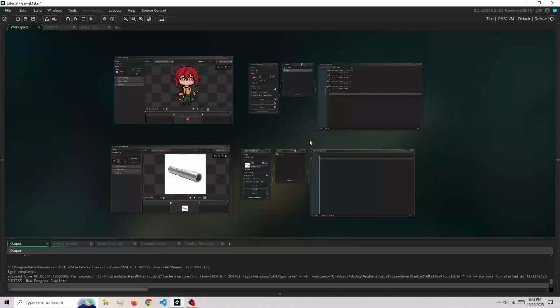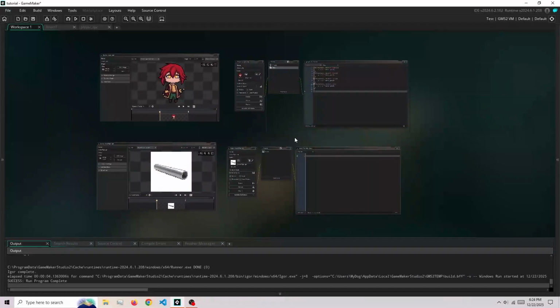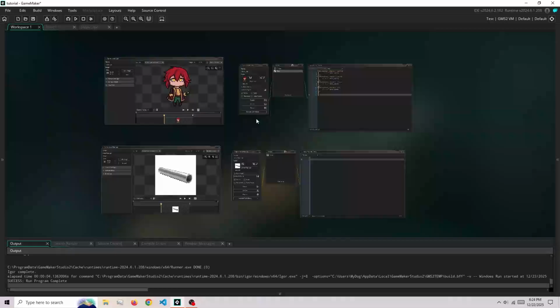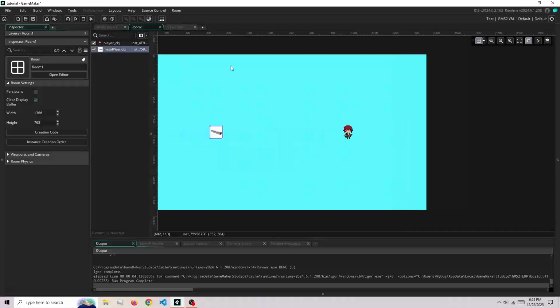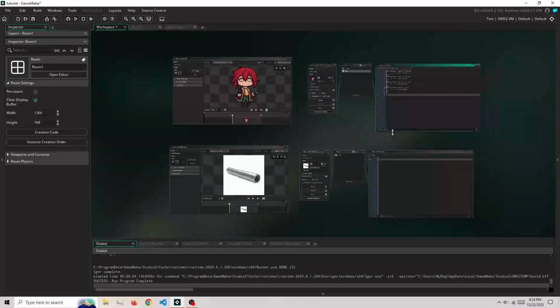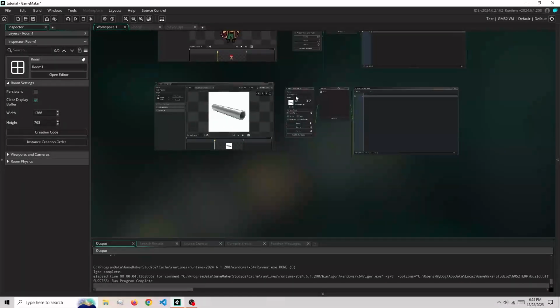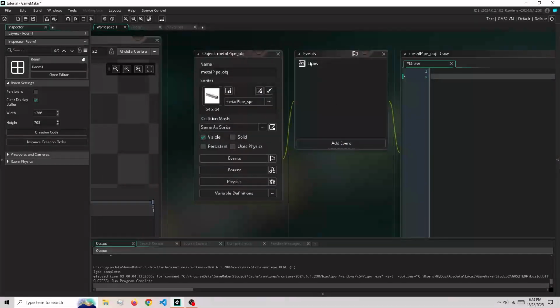So you want to know how to draw text in GameMaker. It's actually pretty easy. I've already got a player object, and I go to another object, put them in a room like this. And what I'm going to do is go to the object that I want to draw text on, and add the draw event.